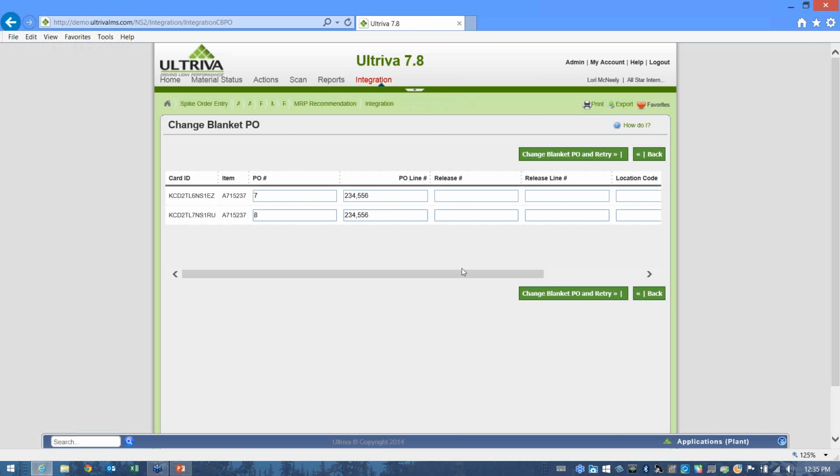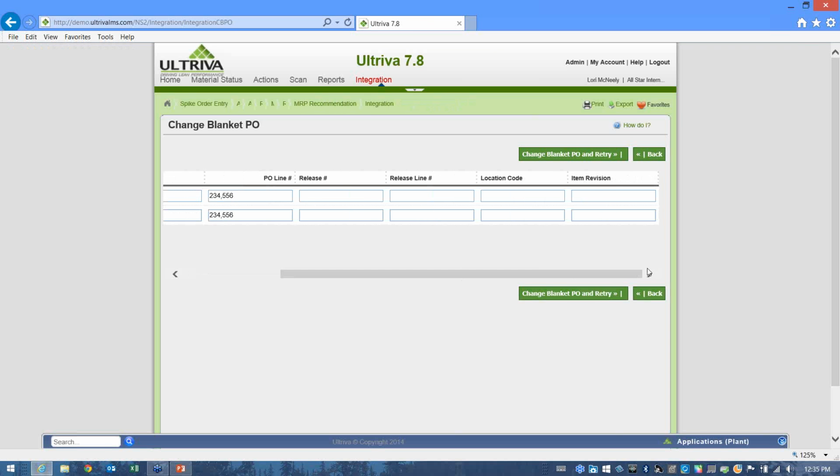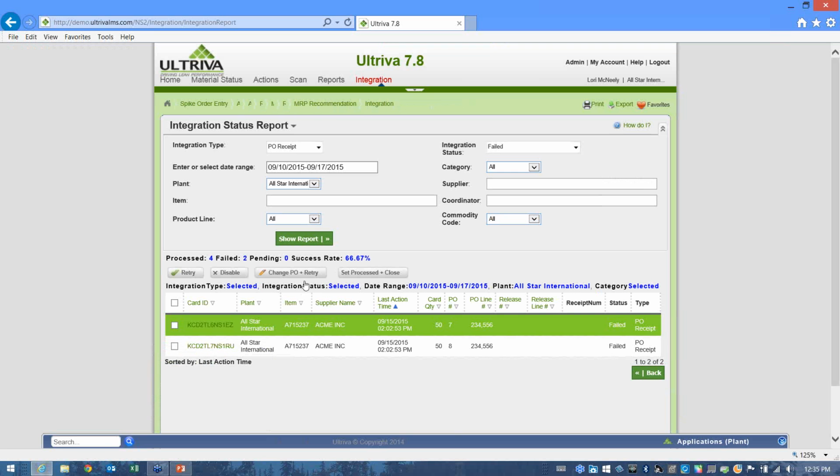You can put in your new PO information if necessary, or new location code. Whatever the reason is, select that and retry that. And this set, process, and close, it's the exact same thing as for that PO release integration.